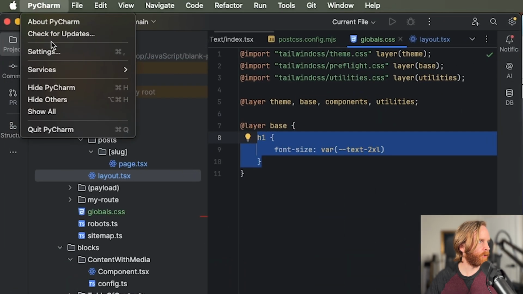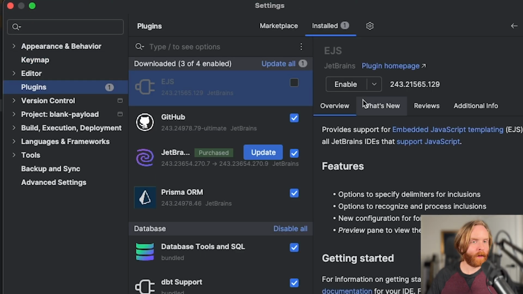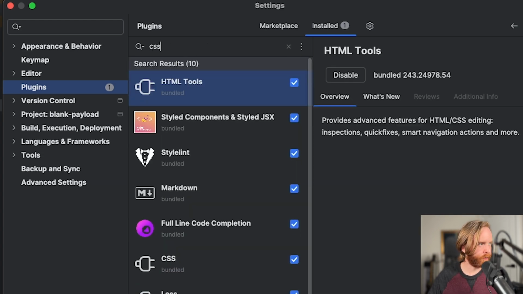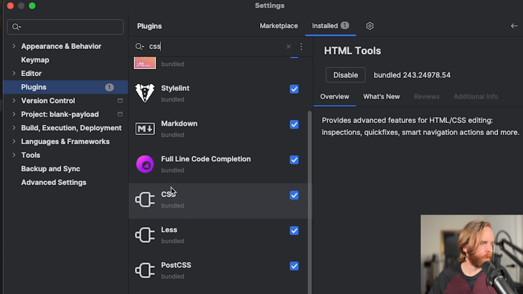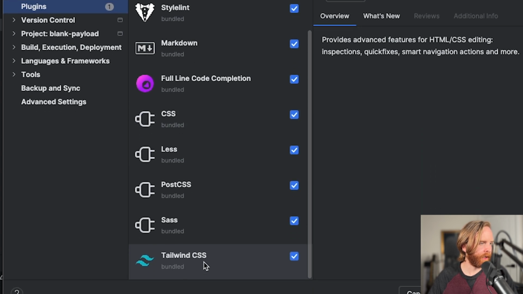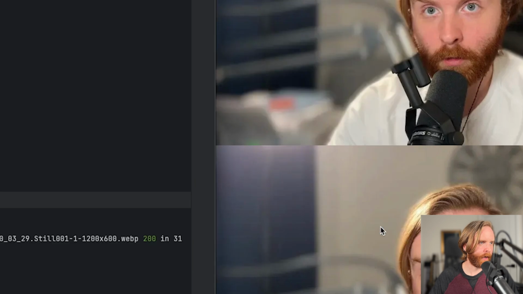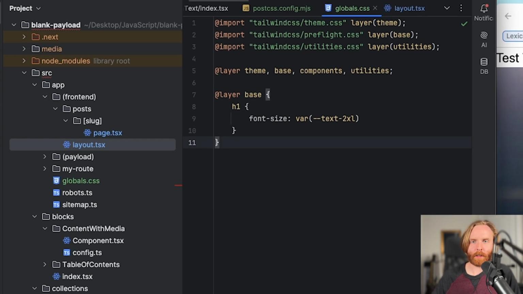If you're using a JetBrains code editor, something like WebStorm, or in my case, PyCharm, you'll want to make sure you're on at least version 2024.3.2. Otherwise, JetBrains won't recognize the autocomplete. Then you should make sure your CSS and Tailwind CSS bundled plugins are enabled by going to Settings, so PyCharm, Settings, and then Plugins. When you're in your Settings plugins, you can scroll or search for CSS, and we can see that we have our bundled CSS plugin and our bundled Tailwind CSS plugin enabled. So I can just hit OK, and my Tailwind autocomplete should work like normal.